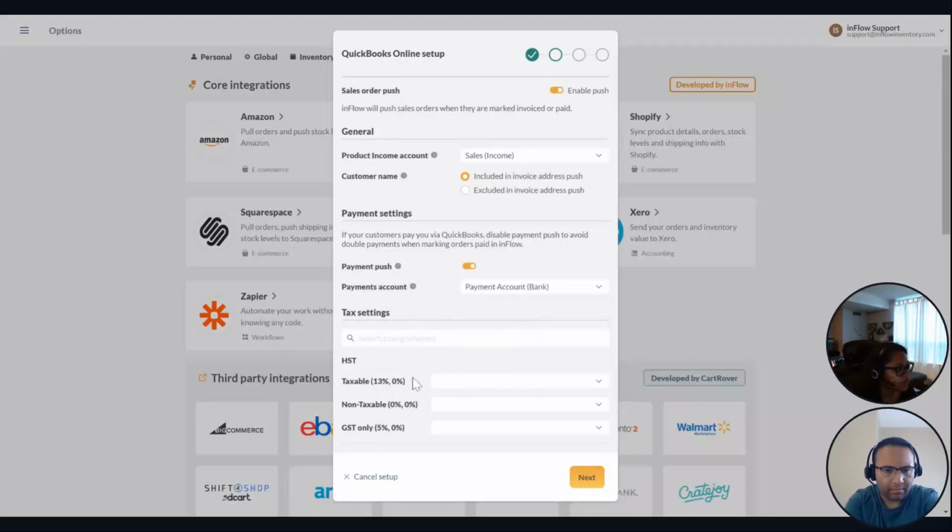Lastly, for the sales order push setup, we are going to be mapping the taxes. These are the taxes that I have set up in inFlow, and any of the taxes that appear in the dropdown are taxes that are set up on the QBO side.